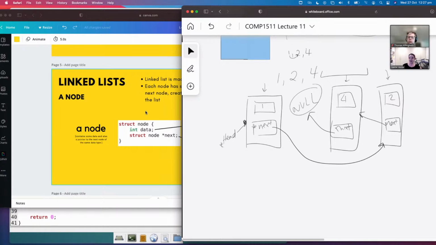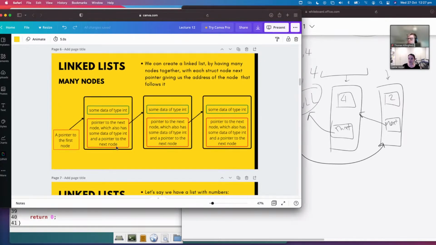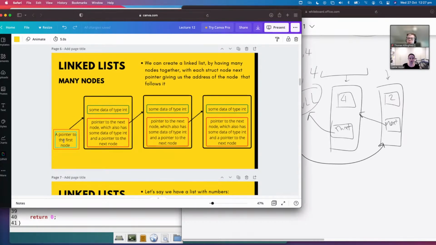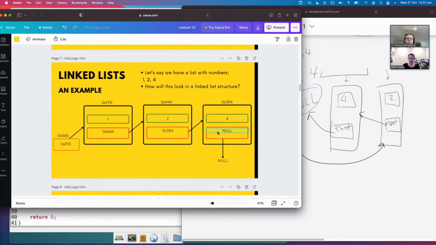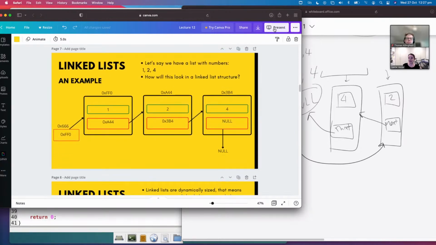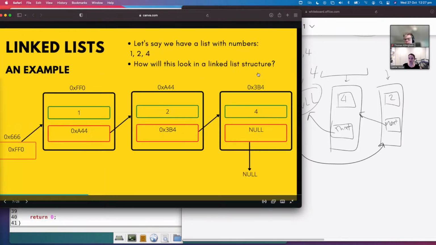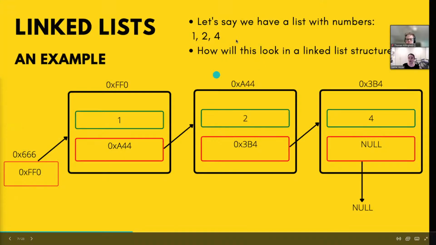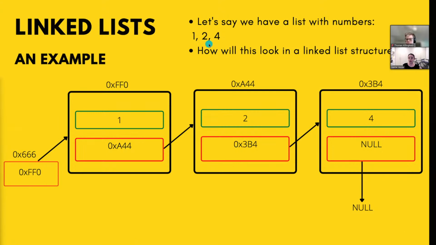So what happens is you've got a pointer to the first node here, okay? And then that first pointer will point to your first node. And then it points to the next node and to the next node, and then it goes to a null pointer. So let's say we have a list, and I'm going to go to the pretty boxes that I've drawn for a second. Let's say we have a list with numbers 1, 2, and 4. How will this look in a linked list structure?